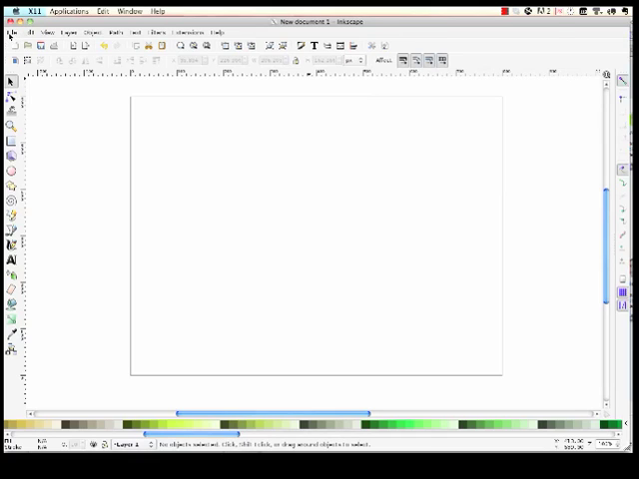It's not the same as Illustrator in terms of the options, but there are even options in Inkscape that aren't available in Illustrator, and so in some ways it can be a better program to use.